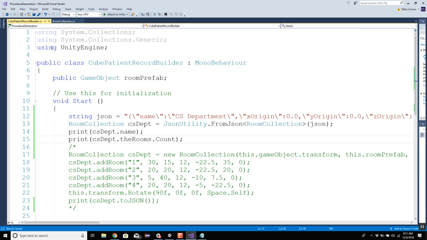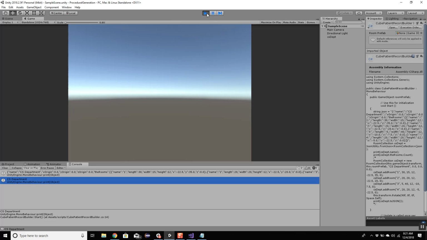So we're going to make sure this is saved. Go back and run this. All right, there's our CS department, and there's our 4. All right, it seems to be putting everything back together pretty well, right? So the issue is we have our object now, but I don't have anything on the screen. Why?